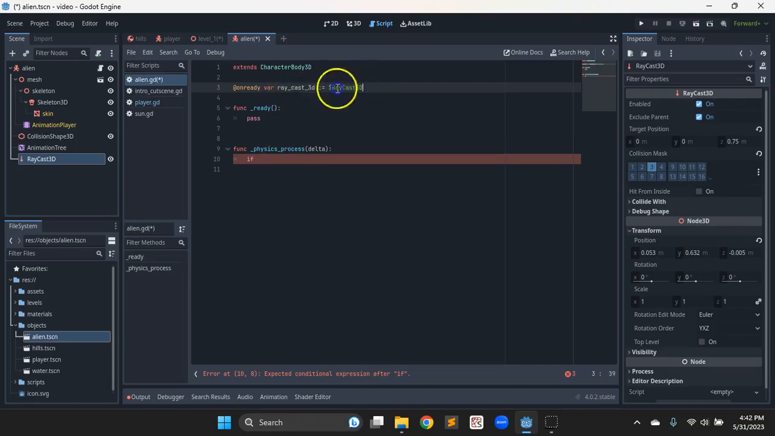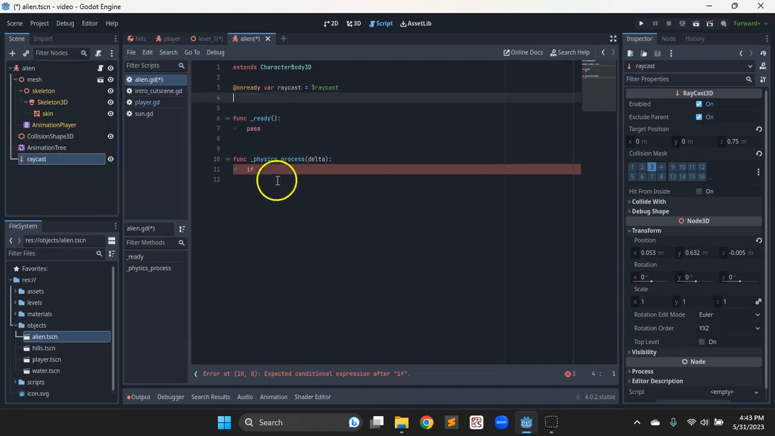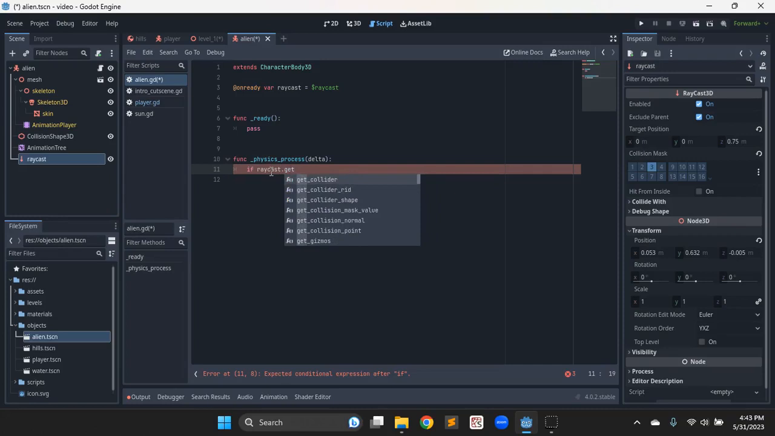So, oh, that's not a good name. I should rename that first. Let's just call this raycast. It's not like we have a lot of them to keep track of. So click, drag that in, and then we can just say if raycast dot get collider.